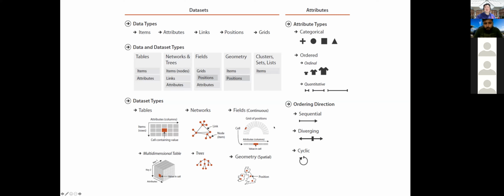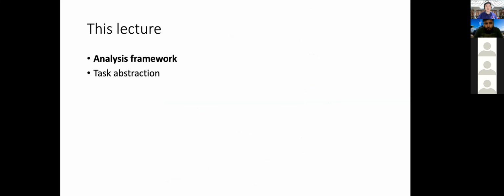Okay, and these are the ones we didn't quite talk about. So that's a very quick overview of what we covered last week. This week we're going to cover mostly two things: an analysis framework, which is the general idea that actually covers everything in the book, and then the task abstraction, which is part of the analysis framework. After that, if we have more time, we'll do a bit more visualization in Tableau.